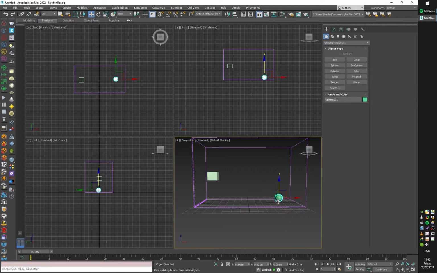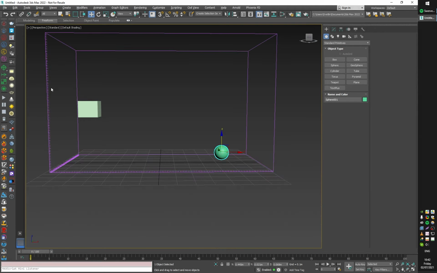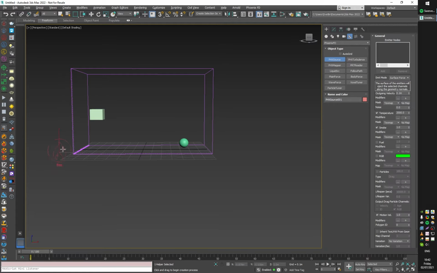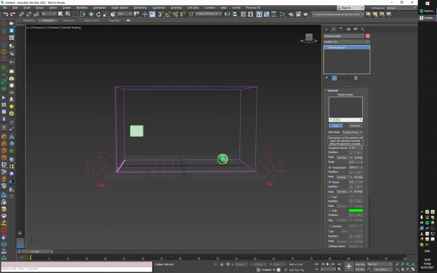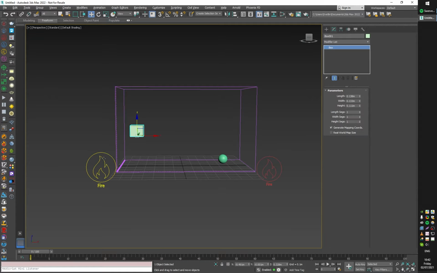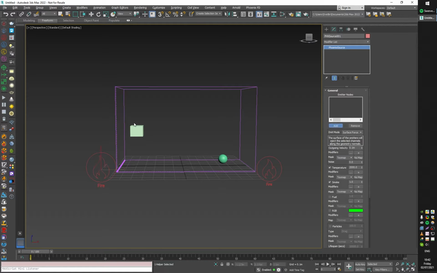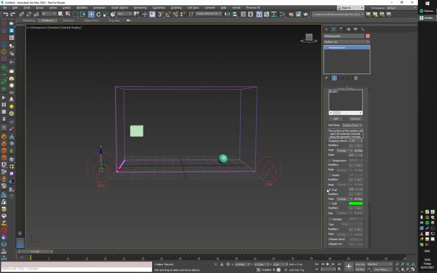I'm going to emit fuel from the box right here to the left, and I'm going to emit temperature right here from the sphere in the lower right of the simulation, adding them both to the Phoenix sources. For the fuel source, I'm going to disable temperature and smoke and enable only fuel, and then enable only temperature for the temperature source.